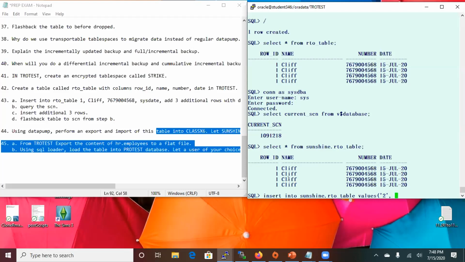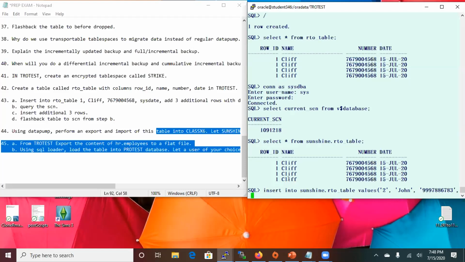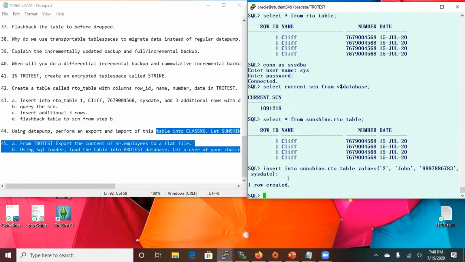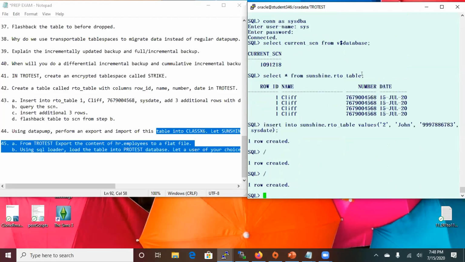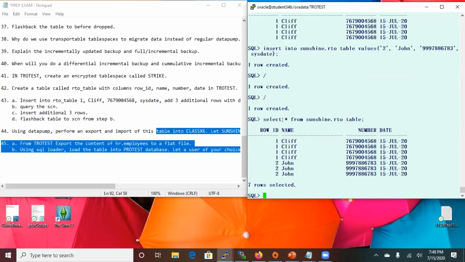2, John, 999-783-876. Next, I can still put system. Okay, and it says insert 3 additional. So 1, 2. So we have the 3. So now we should have 7 rows, right? We're good. Now it says flashback table to SCN from step B.